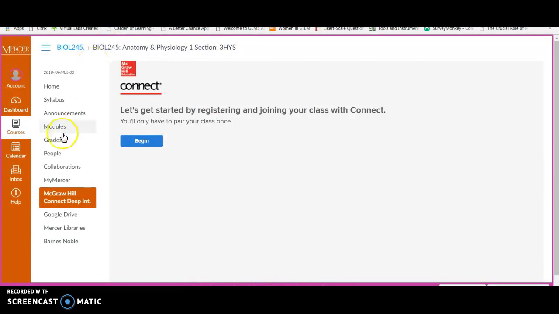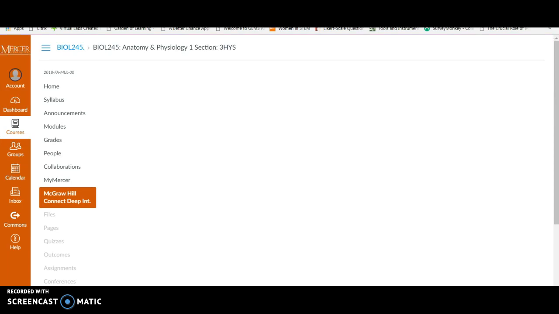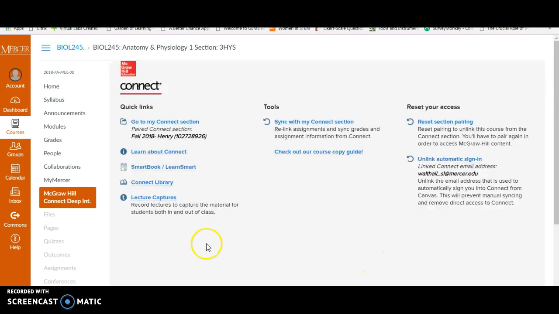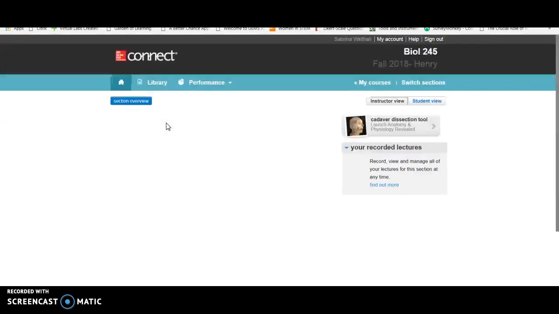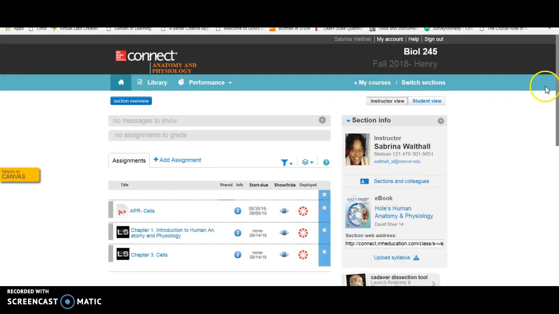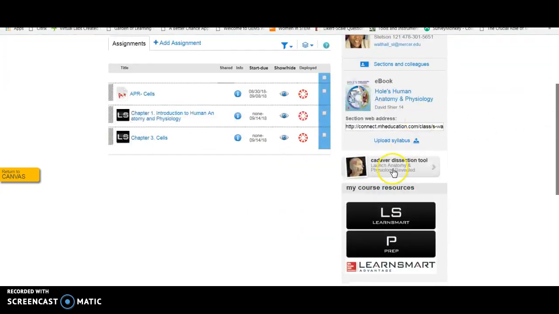the APR itself. So because it's not letting me go through, I'm going to have to leave student view because it doesn't recognize me as Dr. Walthall, and try this again. All right. So I'm going to go to my Connect section. And again, you're going to scroll down under my picture. And you'll see the cadaver dissection, which is your APR. So you'll click on that. The screen will come up.